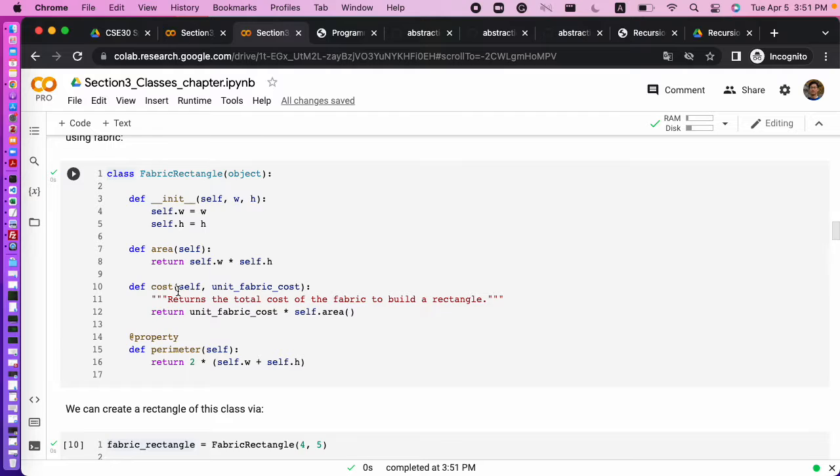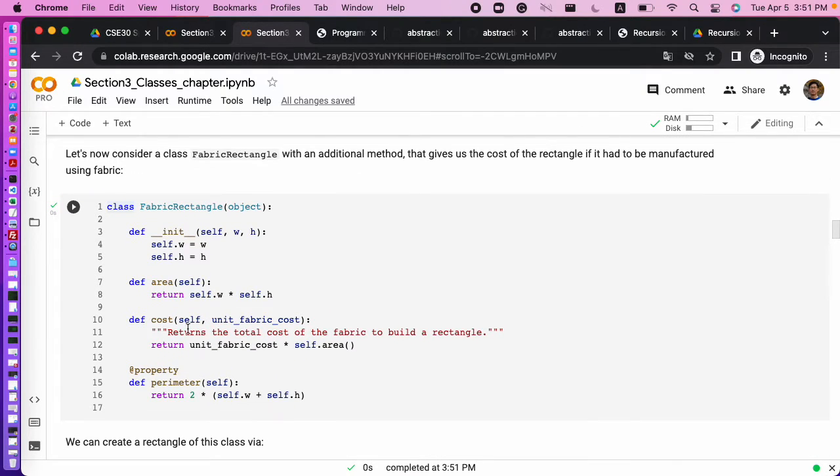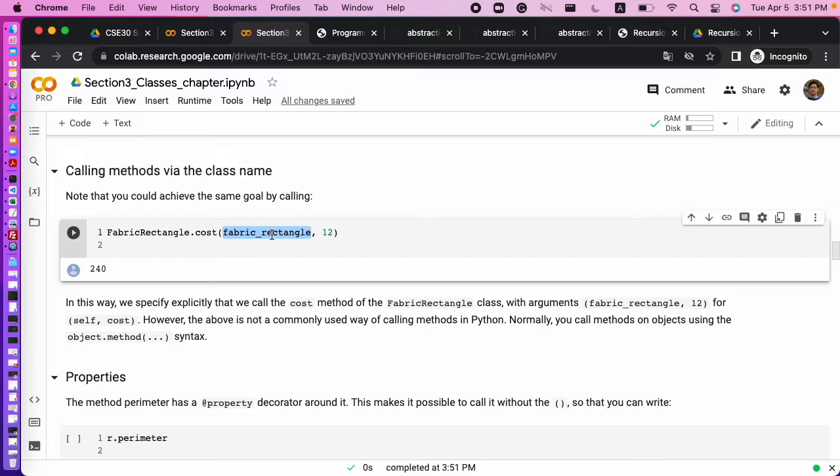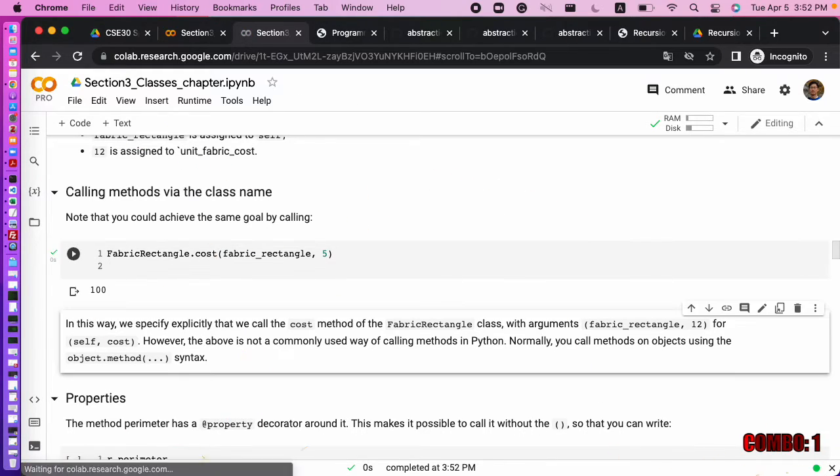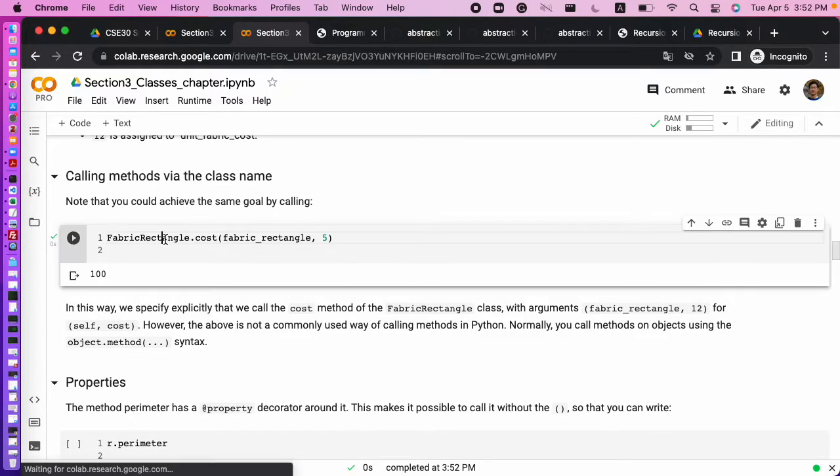You can also call the method from outside. So you just assign a class to this internal method. The first argument is the object, and the second one is 12, the price. We can just change it to, let's say, 5. So it's 100, a new value. I think that means if we define a class, even if we didn't initialize an object, we can also call the internal method by calling this class.